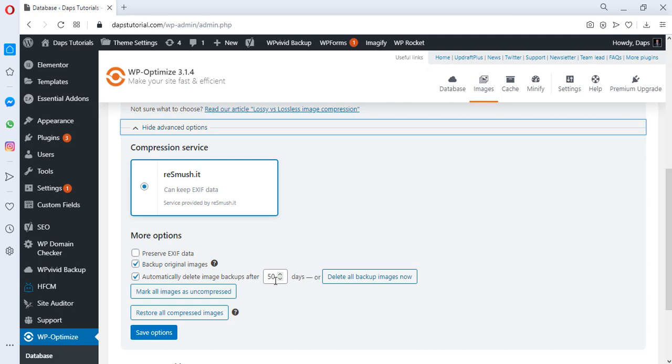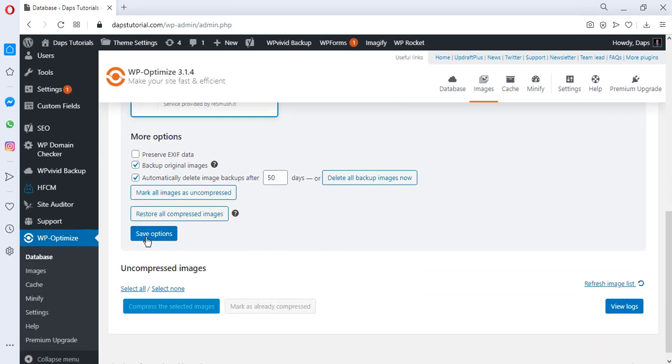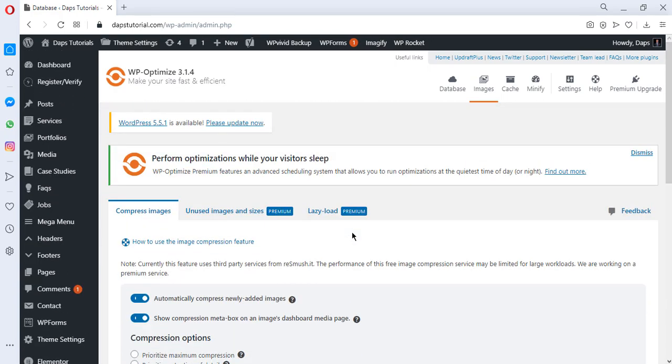So you can set the amount of days here that you want this plugin to keep the original image that you have. You may want to reduce this to like 10 days or 7 days, depending on how often you use images and how much those images mean to you. So once I'm done, I'll hit the save button, and that's it. Okay, so that's it for images, and every other thing here under images is in the premium version.